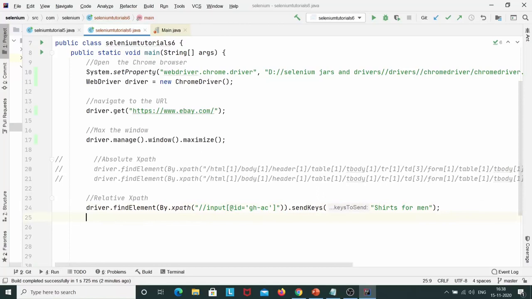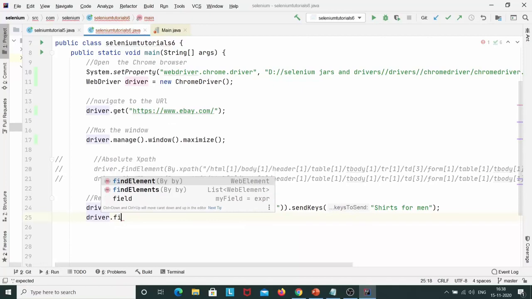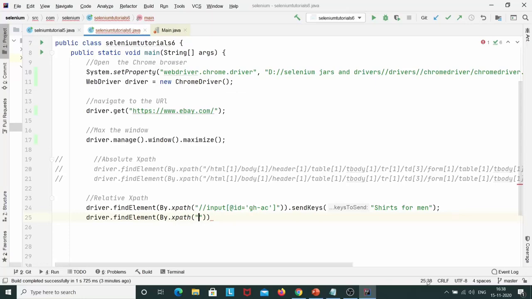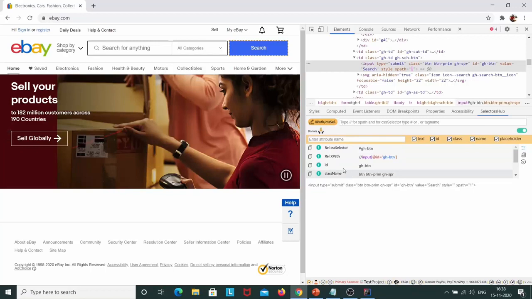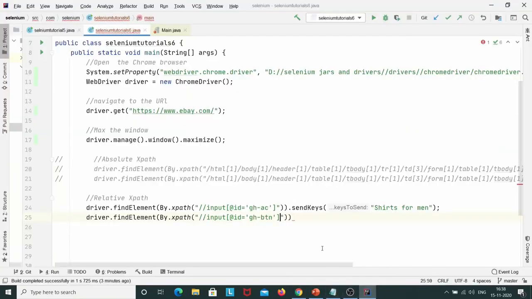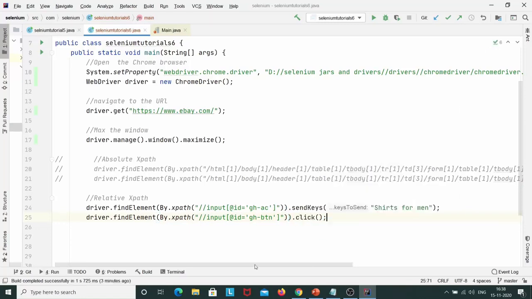Okay. Next I want to inspect the search button, right? For that I'll write find element by dot XPath. This is the search button. Let me inspect it. And here you can see we have the relative XPath given over here, right? So I'll copy it, paste it over here. And what action I need to perform is I want to click on that button, right? So I will write click. Okay. Let's see if this runs.